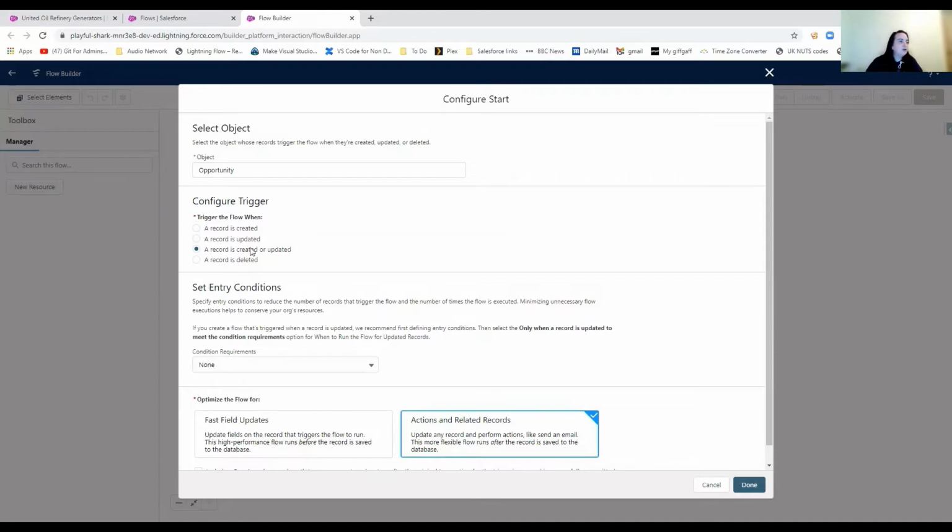Now, you could choose when a record is created or updated, but I'm trying to encourage the users of my org to create their opportunities early. And this means that they should never be creating an opportunity and immediately filling in our reason for loss field. So I'm actually going to set mine on when a record is updated, because this way we're encouraging the users that if they want this automation to work for them, they have to work the way that our business wants them to and put their opportunities in as soon as they're identified, not only add them when they realise that they've won it or they've lost it.